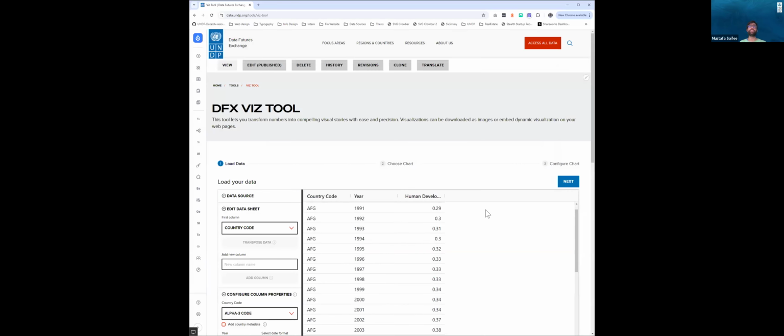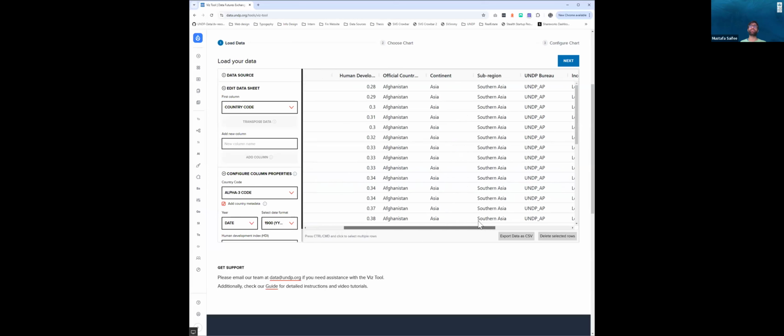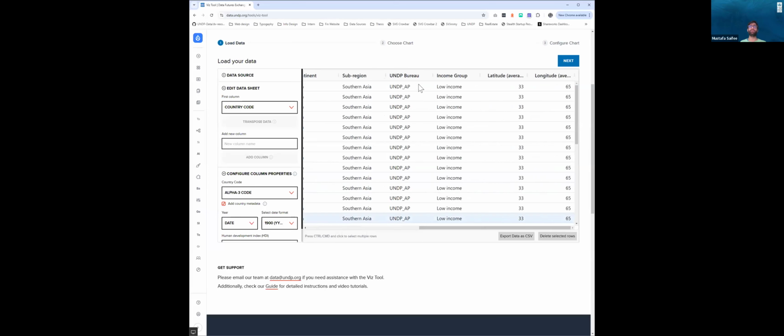If you have a country code here, you can change the format to alpha 3 code, and then you can click this button to add more data about the country. So things like what is the official UN name, what continent does it belong to, what UNDP bureau it belongs to, what is the income group, what is the average latitude and longitude. So you can do that to add more context to the data if you want to.